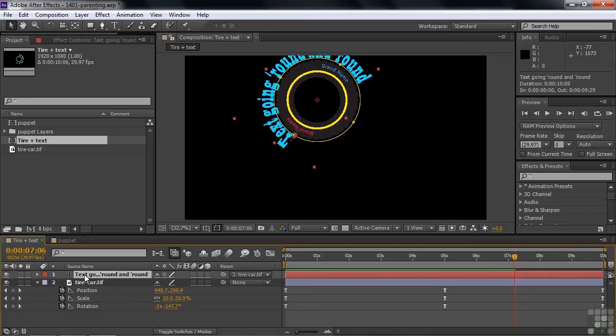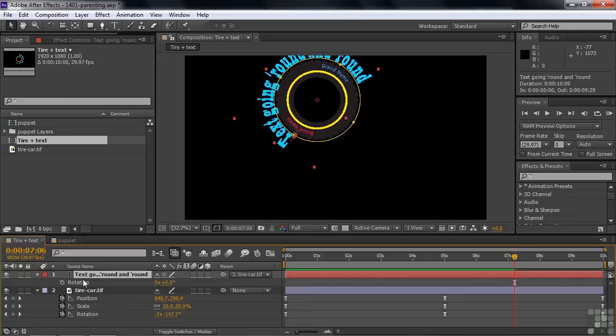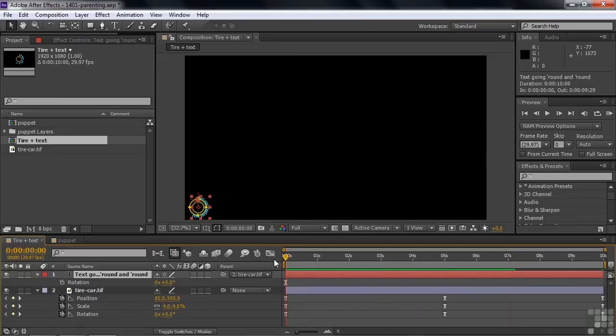So I'm going to open up text here and click on R for its rotation. And I want it to rotate sort of independently. I want it to go faster. So I'm going to keyframe rotation for the beginning here, and go to the end by pressing the end key or just dragging it there.